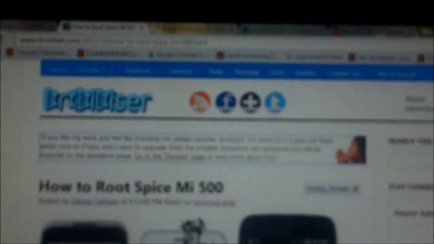So the first thing you need to have is the USB drivers for the phone. You can just go to Droidizer, or just download the files I did attach, and you need to install Super One Click. There's a link. This is the website. Thank you very much, Droidizer. And just download his files, or the files that I did include.